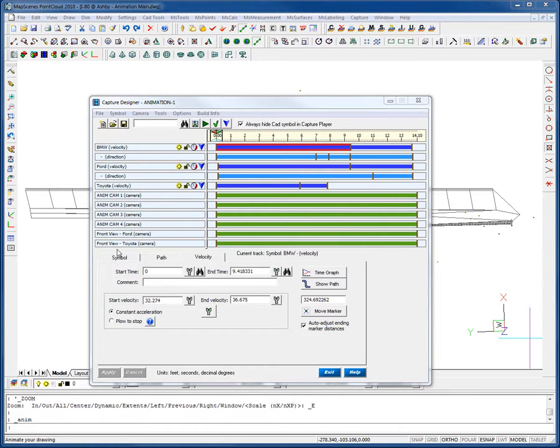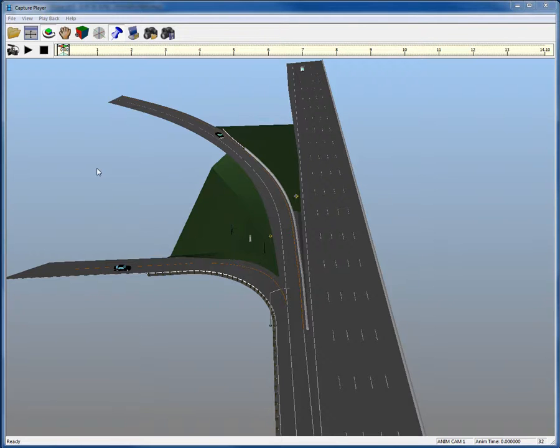Here we're looking at a second animation. We've already seen the scene earlier, and we have three vehicles that are in here as well as a series of cameras that offer different views.